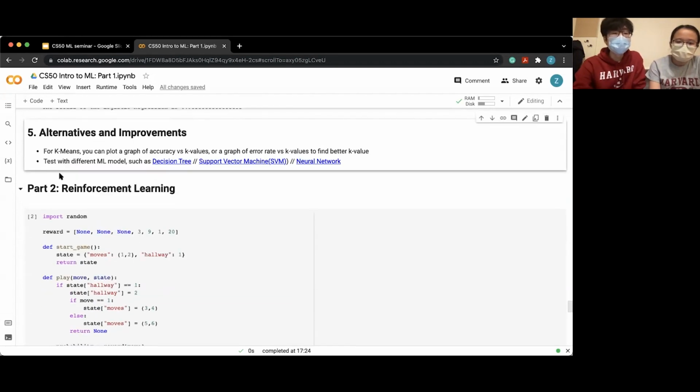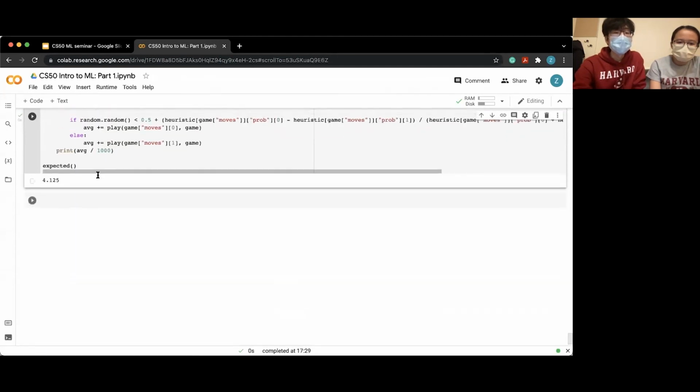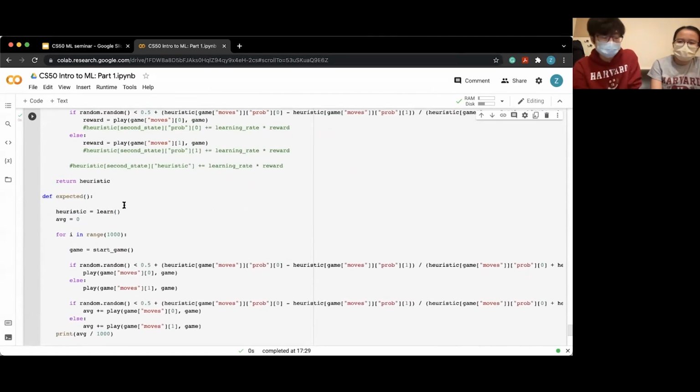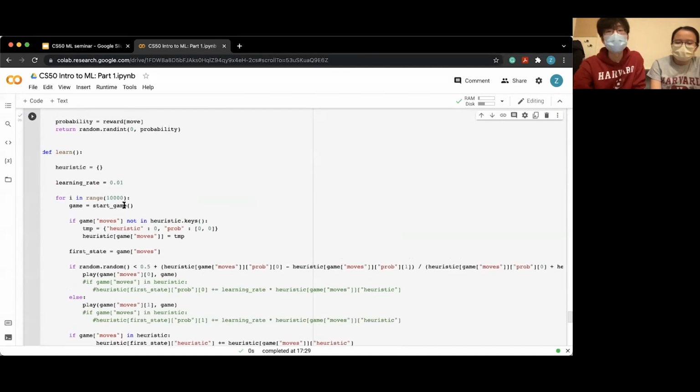So if we run this code, we get an expected value of about 4.125. So on average, the computer is scoring 4 points, right? And so this is definitely not the best we can do. The computer is playing totally randomly, which is completely stupid for the computer to do. And so we want to attempt to get it to figure out which doors are better.